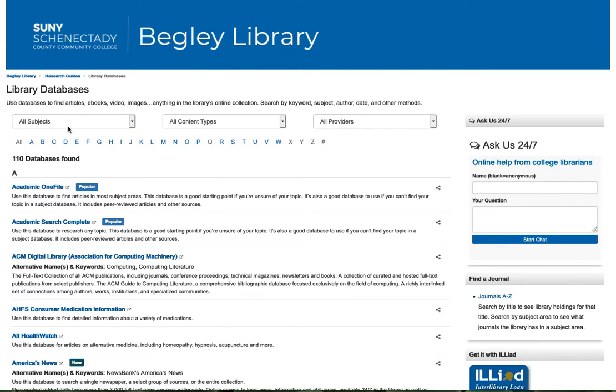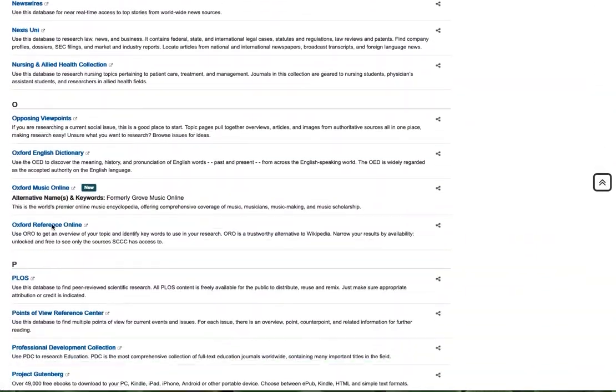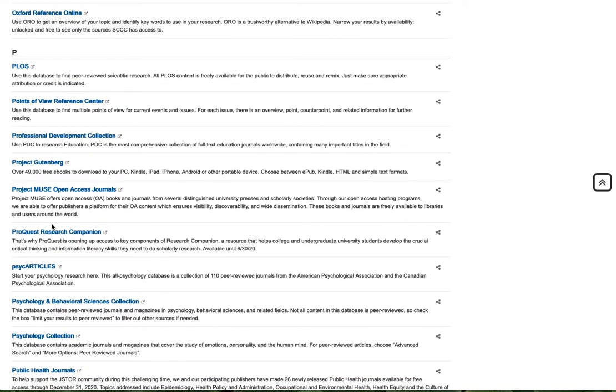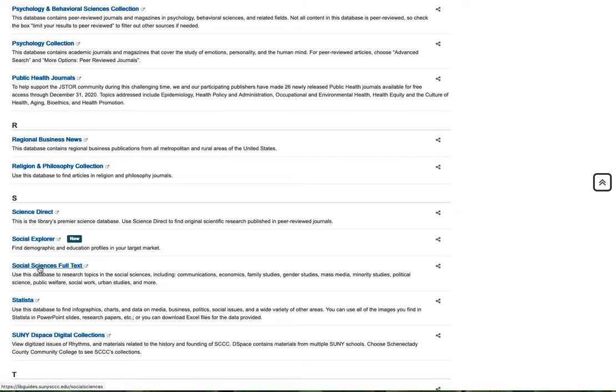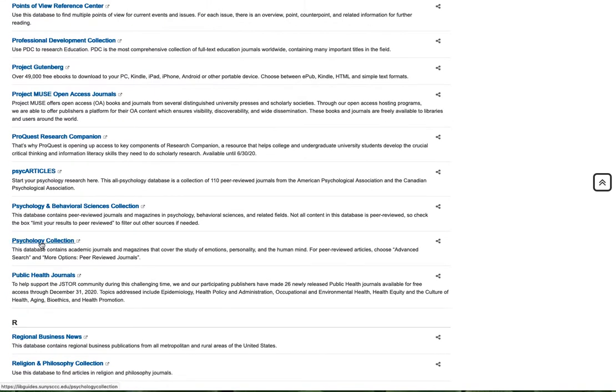My preference is to use a library database because it takes the type of articles and puts them into a topic, right? So you can go through Academic OneFile or Academic Search Complete. It is a wide swath of topics. The ones that I like the most are the ones that are specifically psychology or sociology based, right? There's a social science full text and a psychology collection, psych articles. Let's start with psych articles.